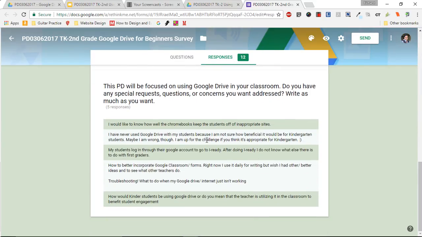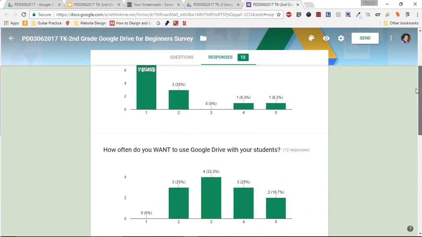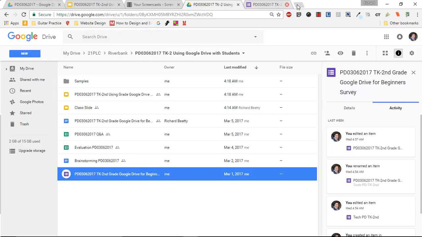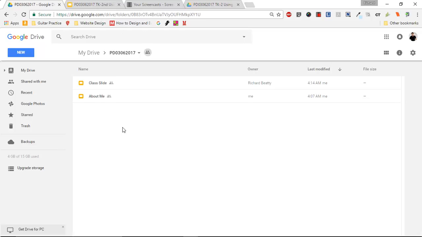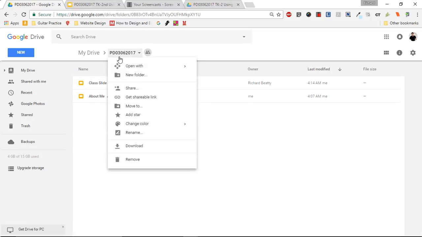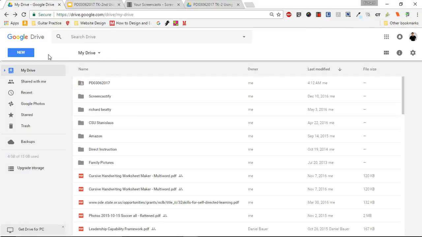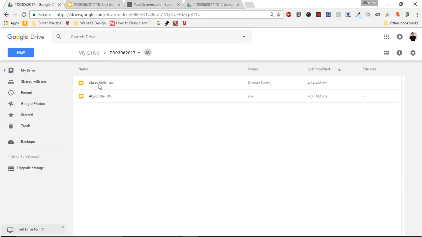And then here are your responses that you made to the question that I asked. Basically, you wanted to know how this would benefit your students. So how do you create a Google form? Inside the folder that you created earlier for the earlier task, you should just have that open. If not, you can go back to your Google Drive and open it up. So we're inside the folder now.